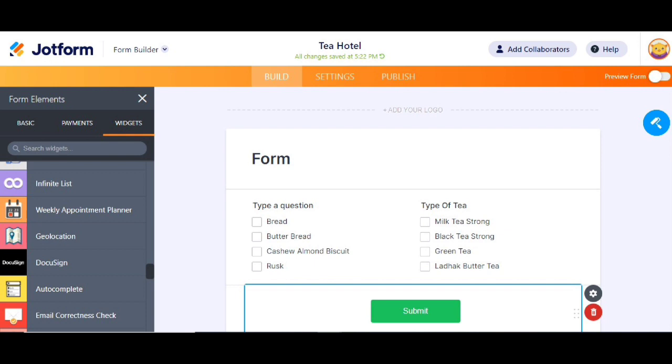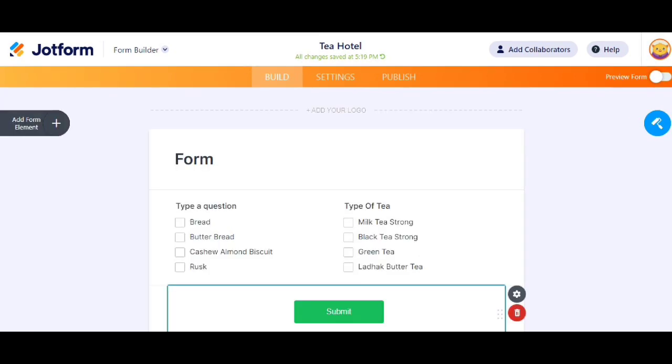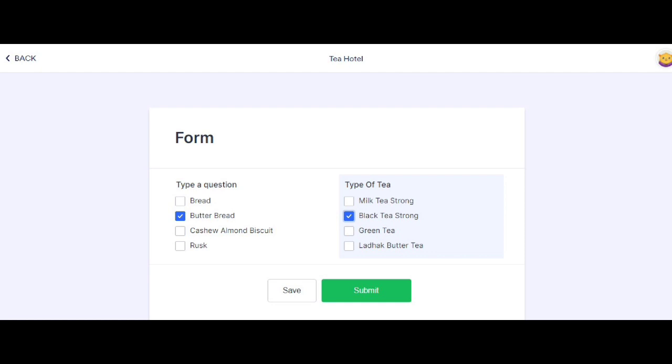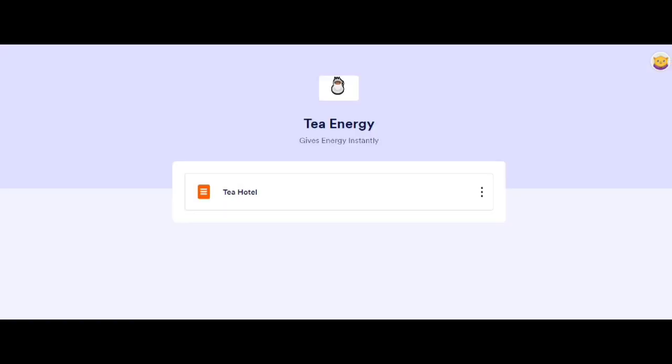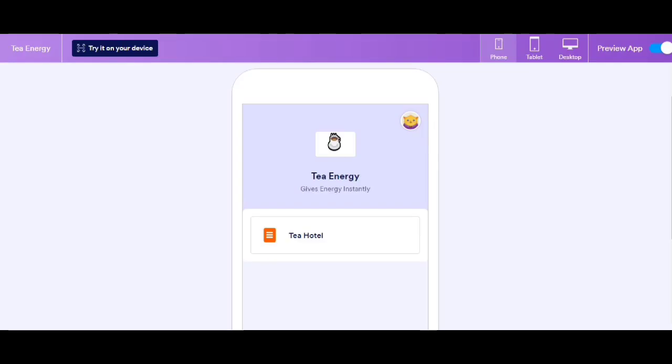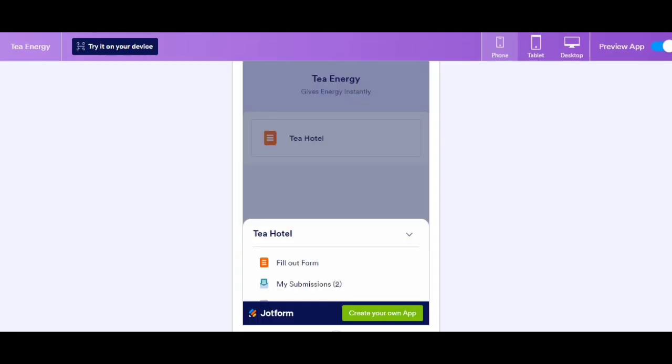Here I am creating a demo app for T-Stall and linking a form to my app. You can interact with the app in the desktop view mode, tablet mode, or in mobile view. The app works in all types of display. Open the app and fill out the form and submit it.